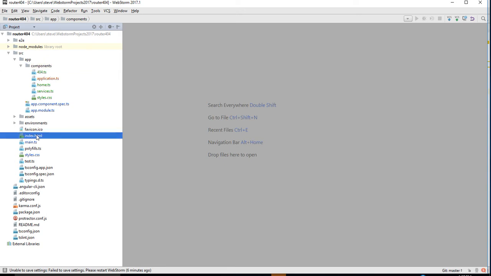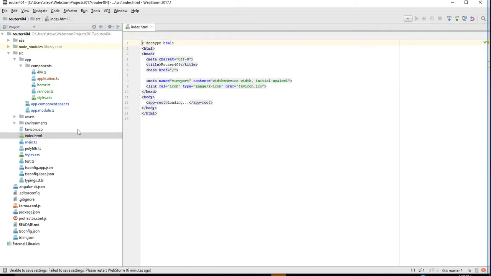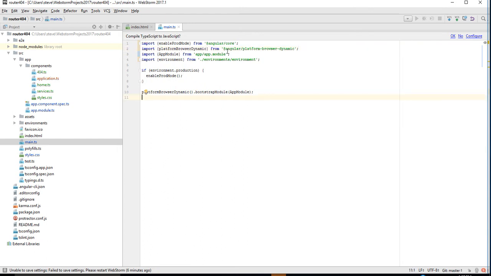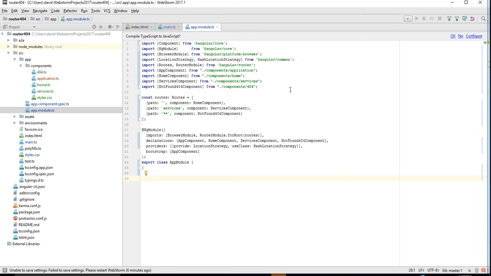Okay, so once again we have index.html with an app root. We have a main module which loads an app module. It does a bootstrap on the app module. The app module is here, and here we have several routes. Same thing. We include the routes in the router module. The location strategy is the hash location strategy. We have an app component, home component, service component.